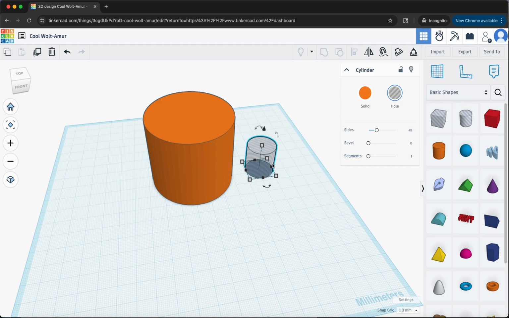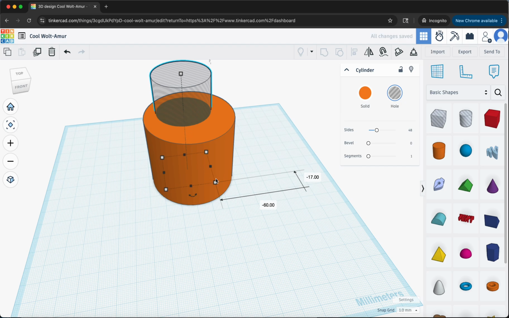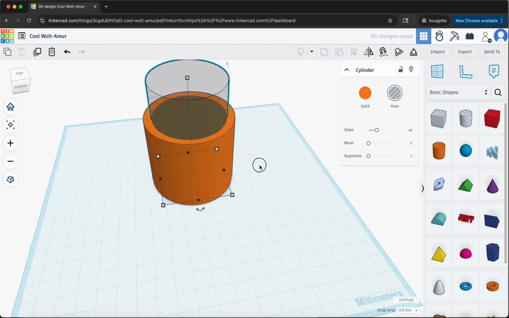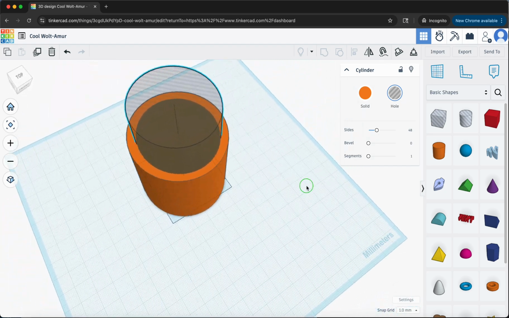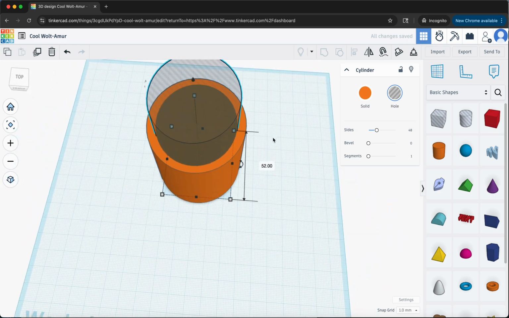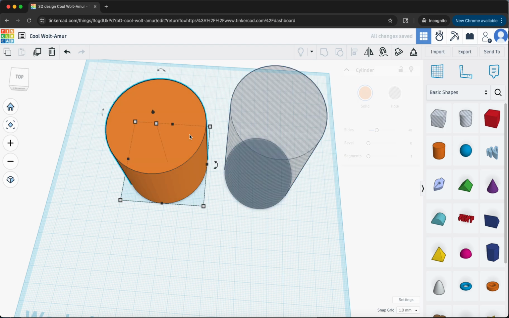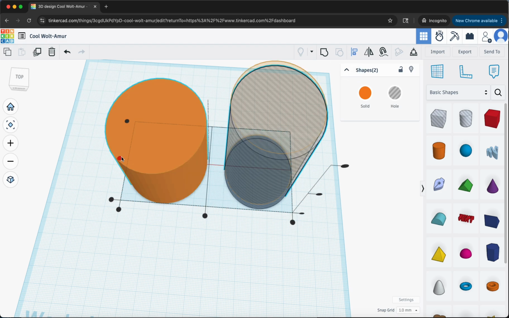So I've got a solid cylinder, I've got a hole. I am going to make this hole around about the same size as the cylinder. I'm going to expand it so that it's in the center, but there's still kind of a ring around there. I can get very precise with this as well. I can select both shapes and I can use my align tool to align it into the center.